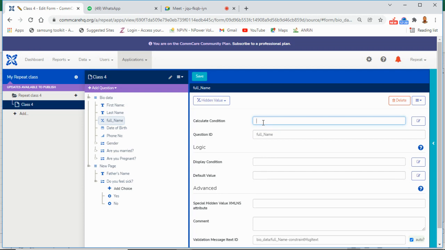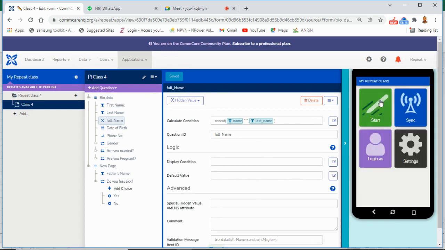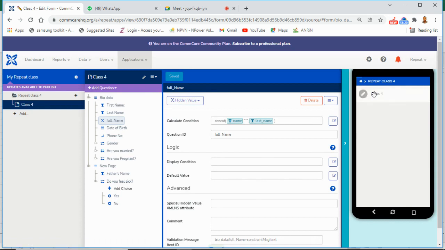I'll use the concatenate. If you are very conversant with Excel, I hope you know the concatenate function in Excel, where you join two different questions. So I'll use concat. Then I'll say, I want you to join my first name, give a big space in between them, and join it with my last name. So these two questions are now joined. If the mobile user now fills this form with the first name and last name, it will show me the first name and last name together.